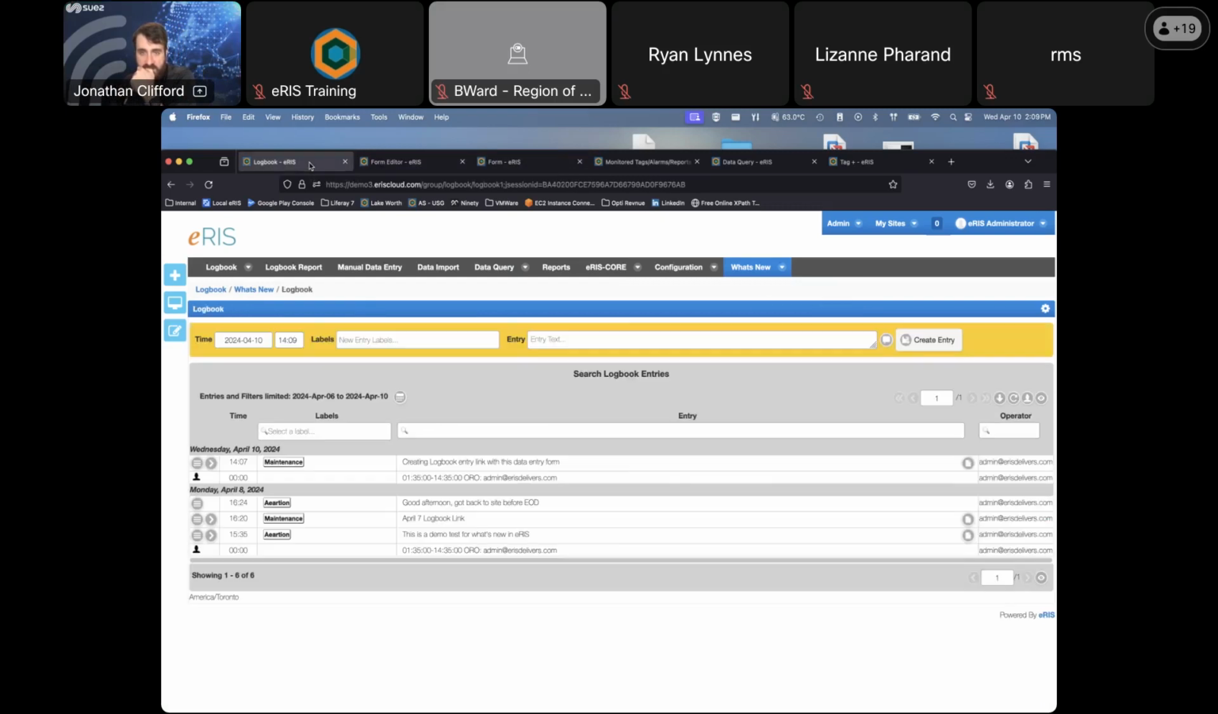So that is the first new feature. If anyone has any questions about this linking or the logbooks and the forms. The text is not searchable, Gary, from this form. Not at this time.